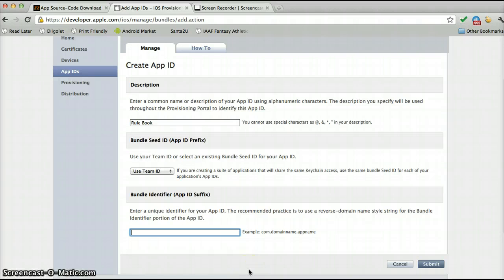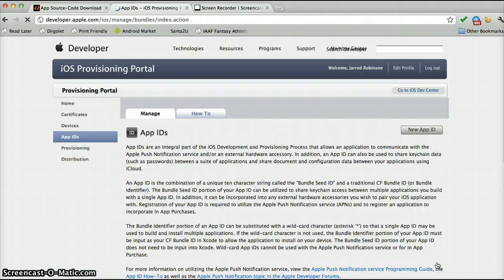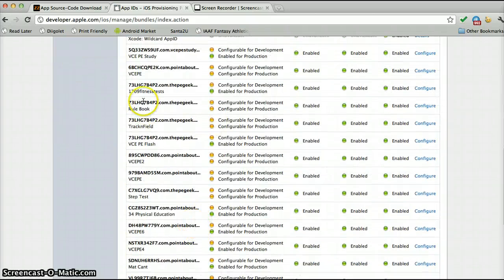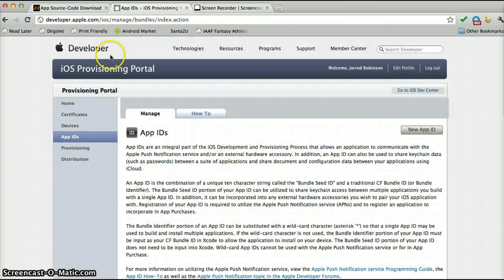And my bundle ID, which is what I just copied before, I'm pasting in and it's com.thepeergeek.rulebook. And I hit submit. Now that's going to create a unique app ID for me to use. And you can see if I look through here, there it is there. And we're now ready to move on to the next step.